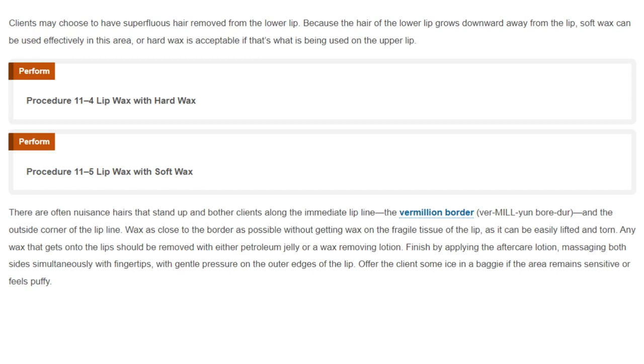There are often nuisance hairs that stand up and bother clients along the immediate lip line, the vermilion border, and the outside corner of the lip line. Wax as close to the border as possible without getting wax on the fragile tissue of the lip, as it can be easily lifted and torn. Any wax that gets onto the lips should be removed with either petroleum jelly or a wax-removing lotion. Finish by applying the aftercare lotion, massaging both sides simultaneously with fingertips, with gentle pressure on the outer edges of the lip. Offer the client some ice in a baggie if the area remains sensitive or feels puffy.